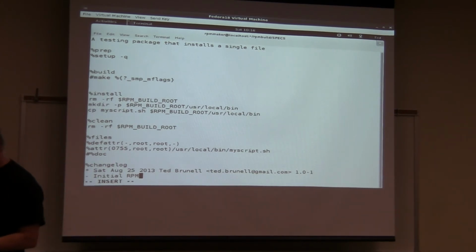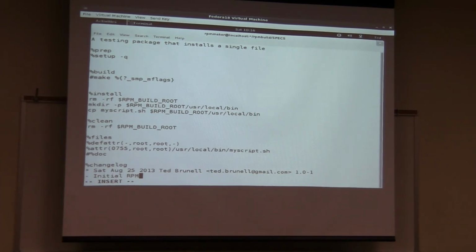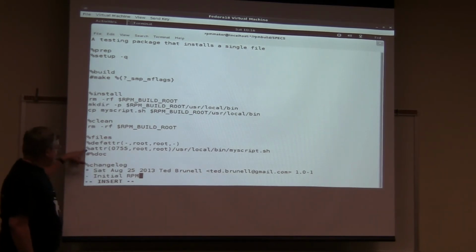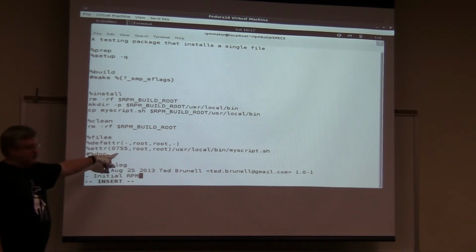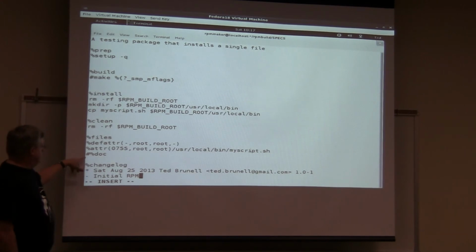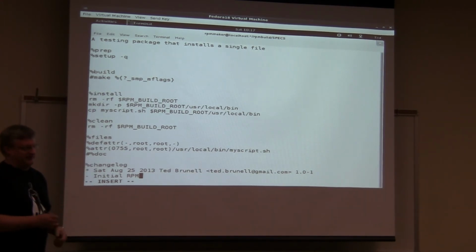Now, when we created the myscript.sh file a couple steps ago, we didn't make that script executable, right? It was just a text file sitting in our system. It wasn't executable or anything. What we're doing though is when we install this file onto our computer, we're changing the attributes so it'll be an executable file. And then I also comment out the doc section because, it's a single file, we don't have any documentation.